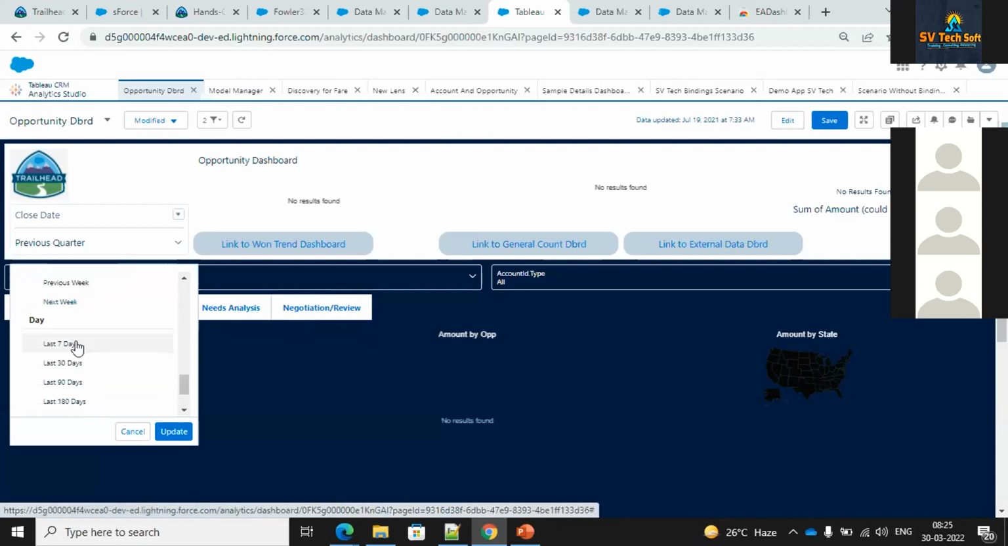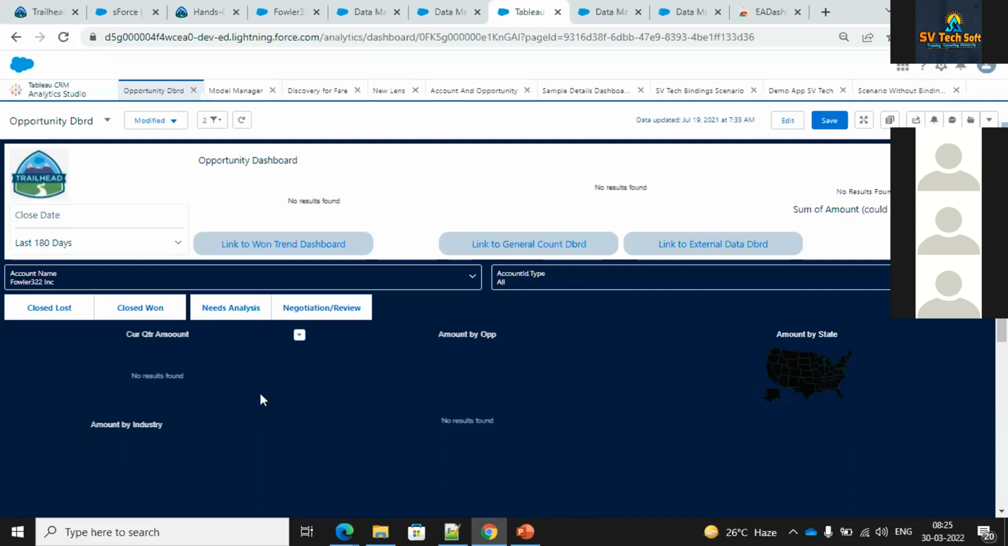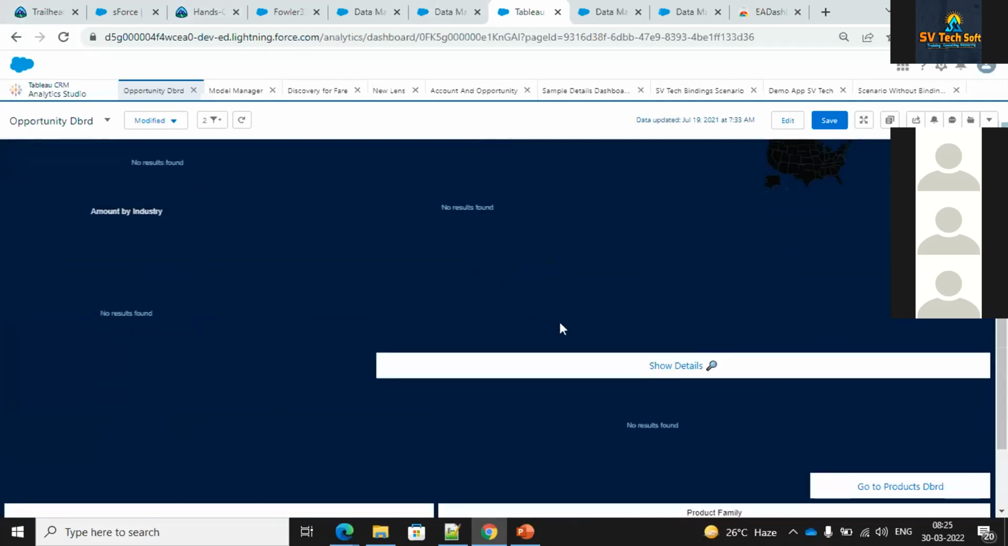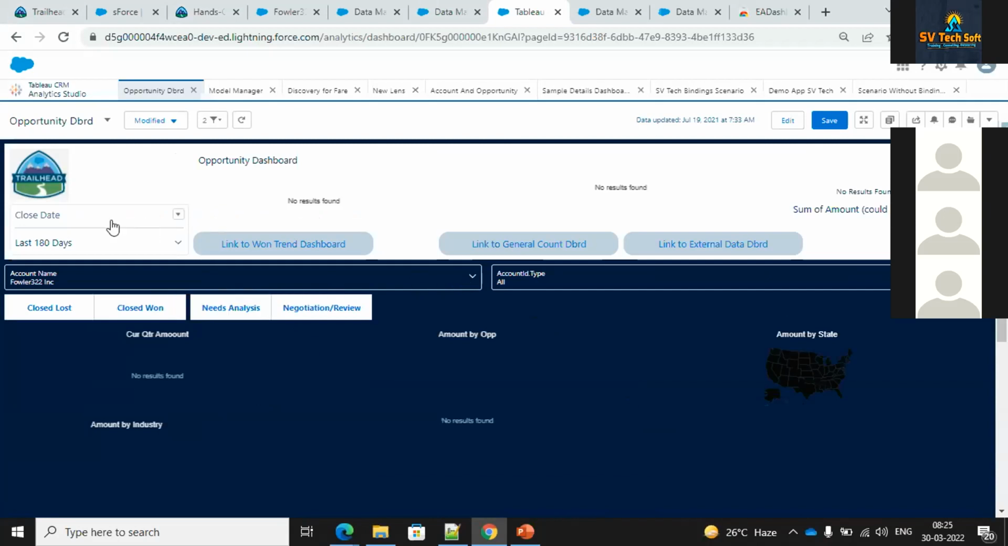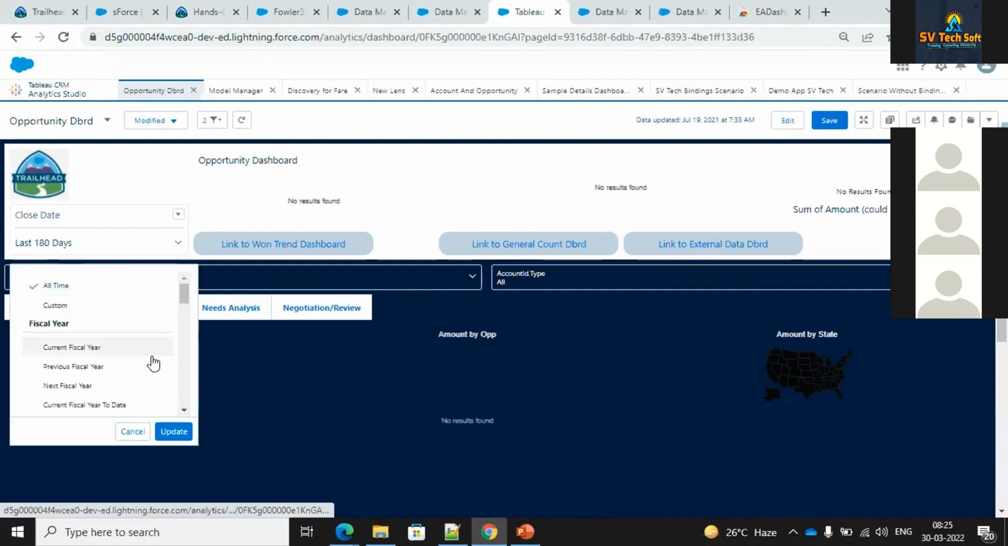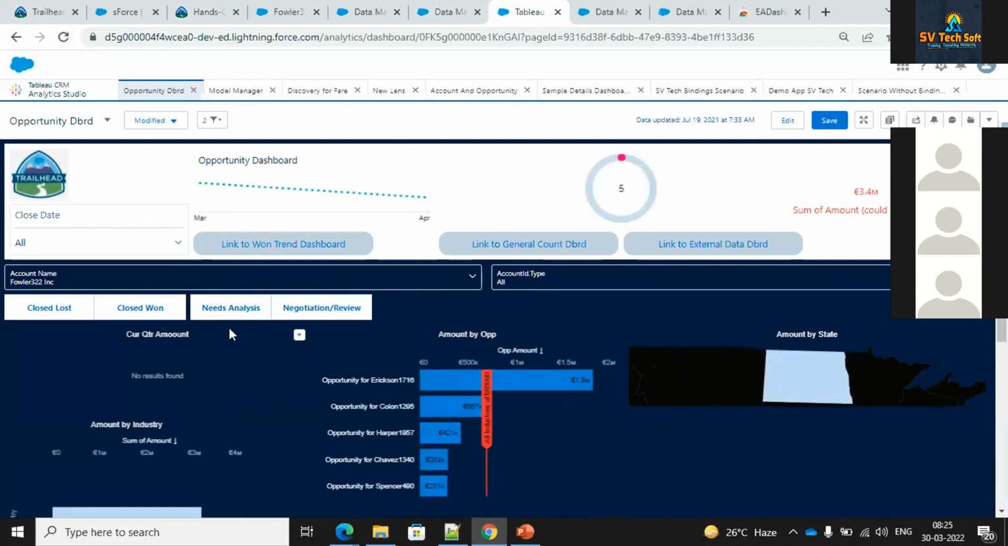Let's say if I want to view the last 180 days, let me see. Anyways, here I don't have records, so that's why I'm not able to view, but we can always go for that. Let me go for all time right now, and here you can see I have a certain account ID. This is my filter.